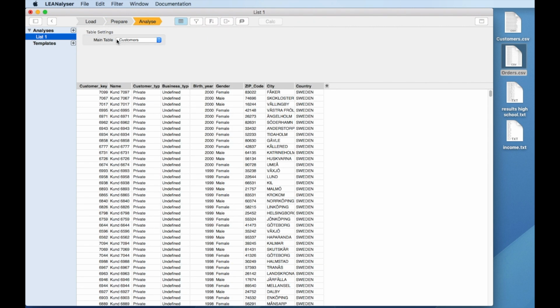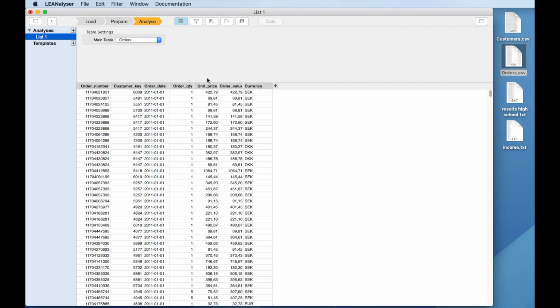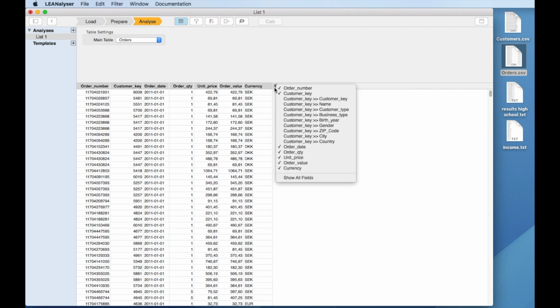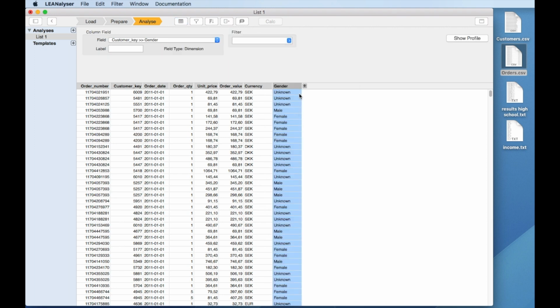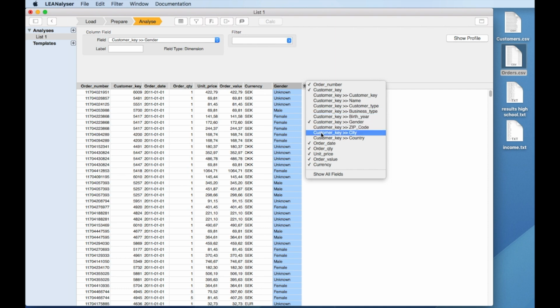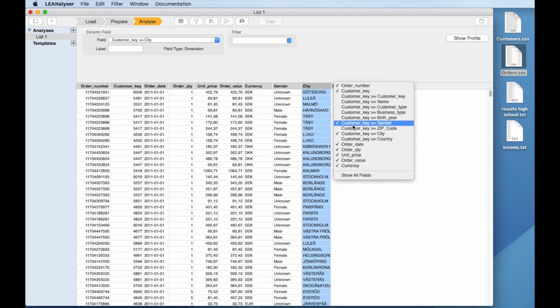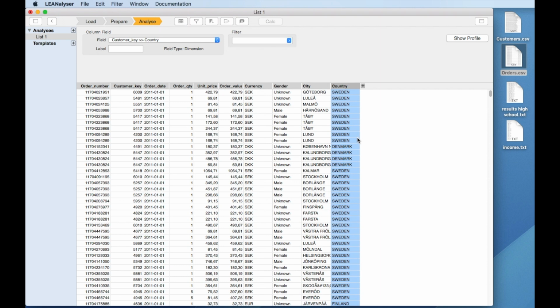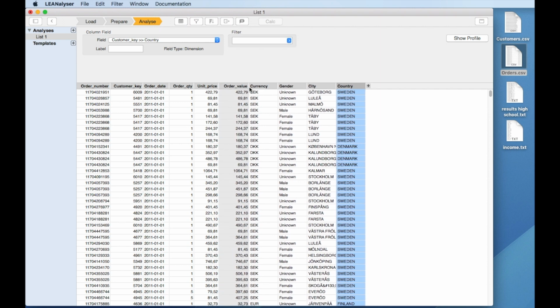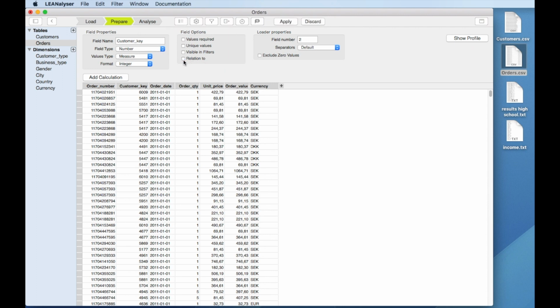Let's now create the same list analysis directly in LEANalyser. We start by selecting the order table. We can now add customer data to this table by making use of the relation we just defined. Let's add gender, city, and country, for instance. And so one can study, for instance, the average order value per country or city. In this way, relations can be very useful, and note that a relation can be added, modified, or deleted at any time. Several relations can be defined for one single table or between two different tables.